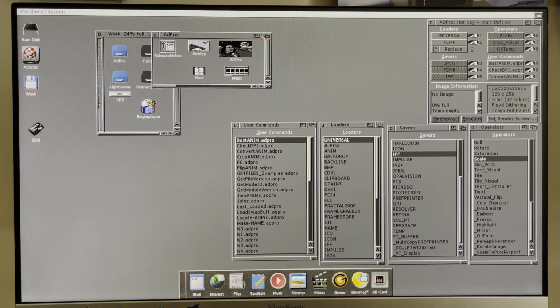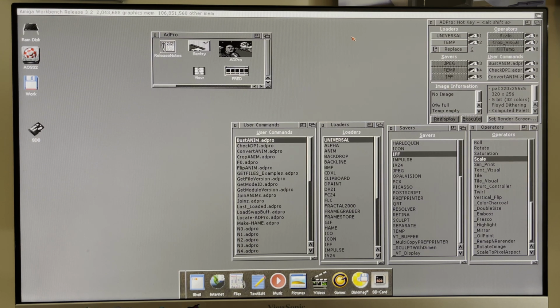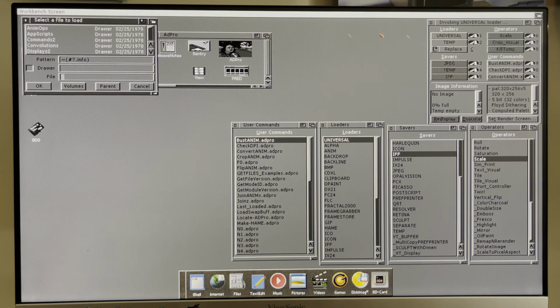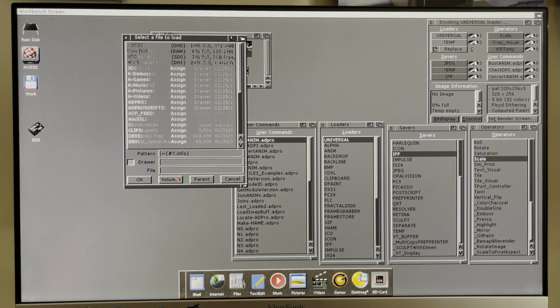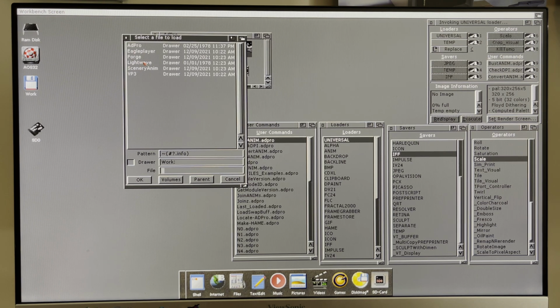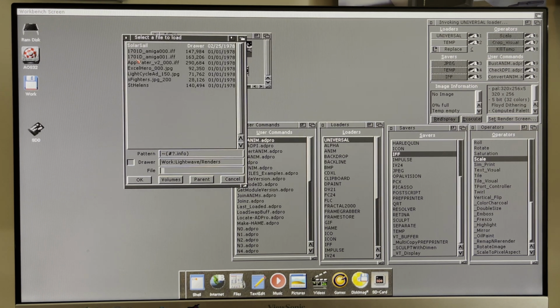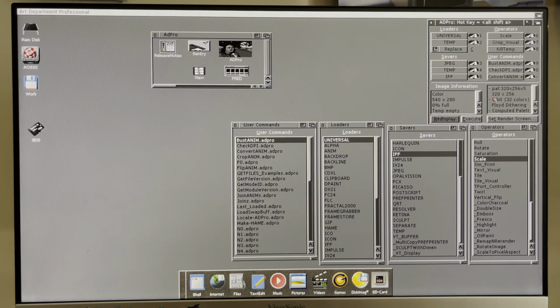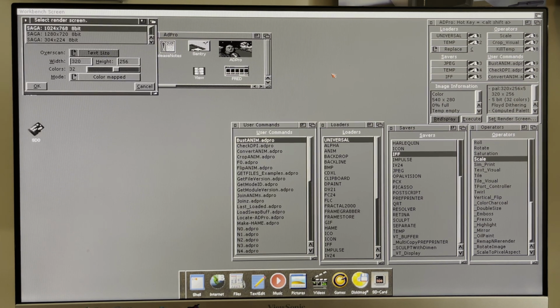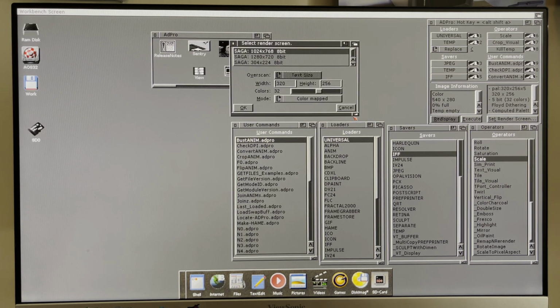Oh well, anyway. So now that we've got this sorted, let's load up one of those frames from that render that I showed you way back early at the start of this video. Lightwave, renders, solar sail, here we go. And my render screen is 320 by 256, 5-bit, 32 colors. Interesting, okay. Oh, because of the SAGA screen, yeah.